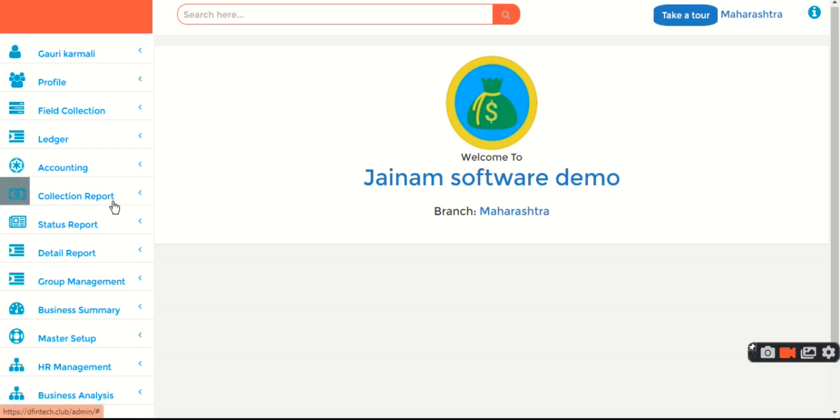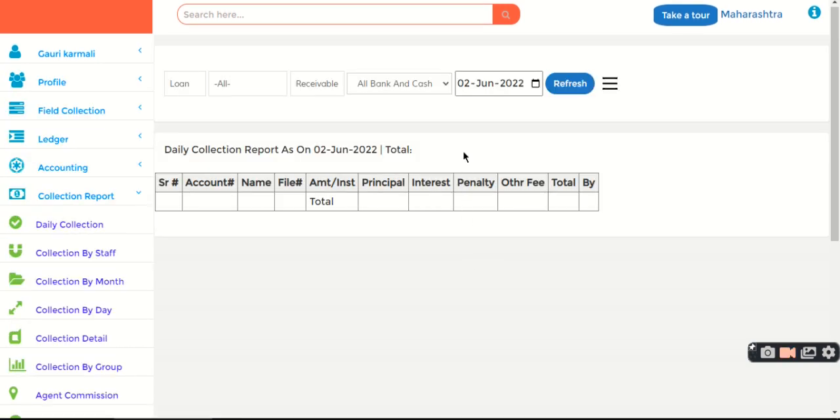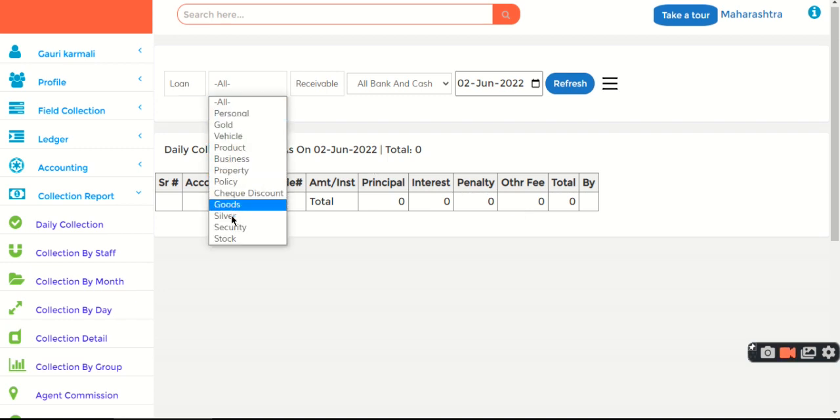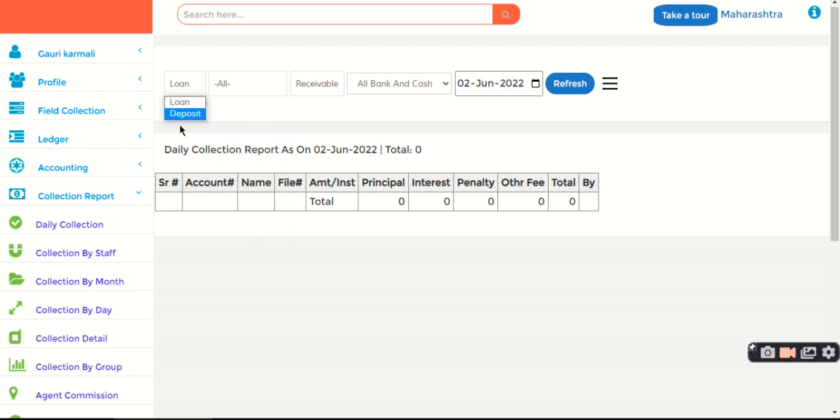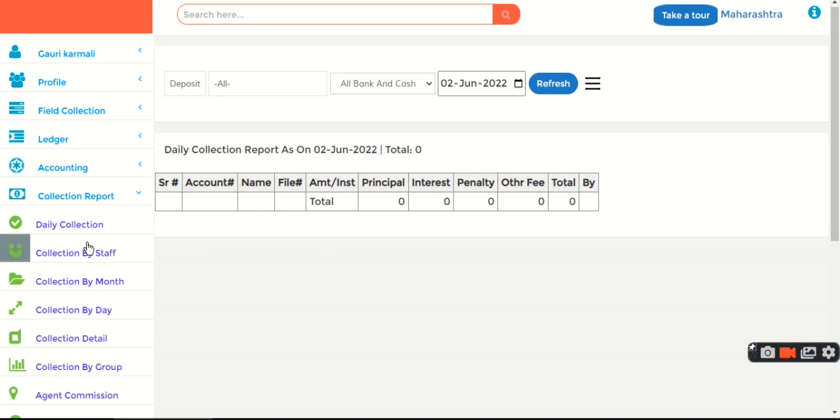Okay, just go to collection report. If you want to check your daily collection, you can click on daily collection here and it will show you collection for that particular day. It will show you for loan and for deposit. It will show you for different types of loans, for different types of deposits. Okay, so basically for daily collection, you go to daily collection.